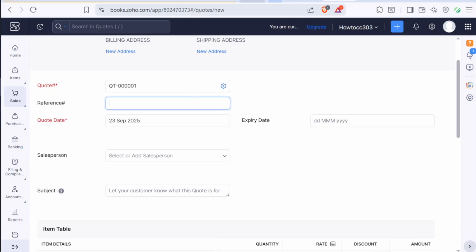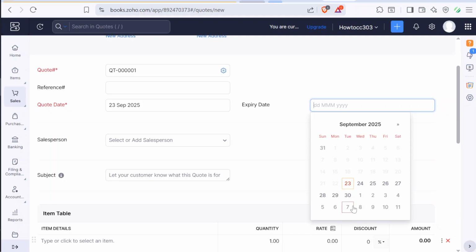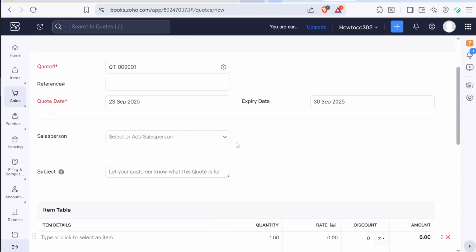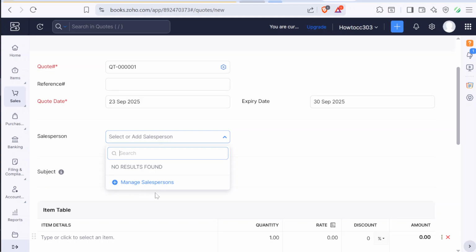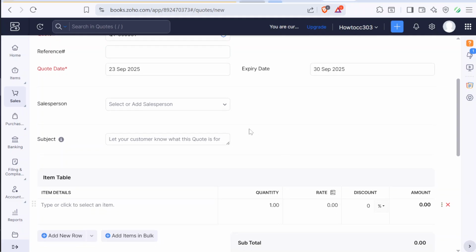Check the quote date and adjust it if needed. You can also set an expiration date to create a sense of urgency for your customer. If a salesperson is handling this quote, assign it to them from the drop-down menu. You can also link the quote to a specific project to keep track of project-specific revenues and expenses.